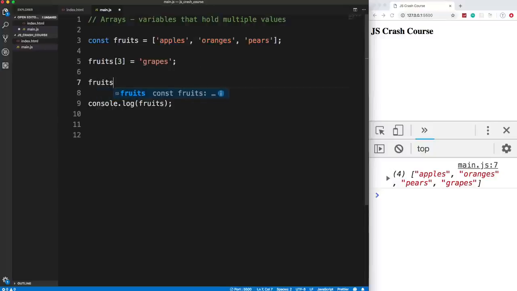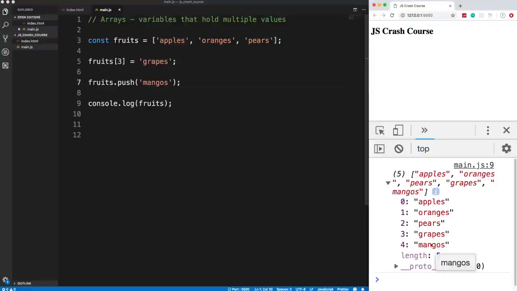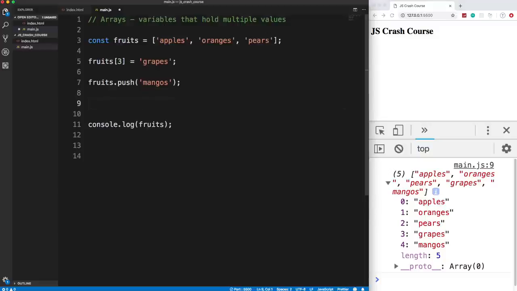So we can say fruits.push and push a value onto the end. So let's do, I don't know, mangoes, and save, and now you can see mangoes has been added to the end, no matter how many are in the array. If we wanted to add on to the beginning, we could use unshift.